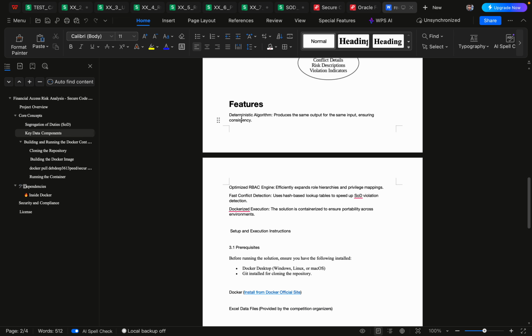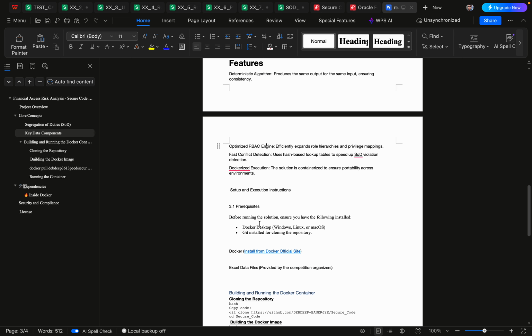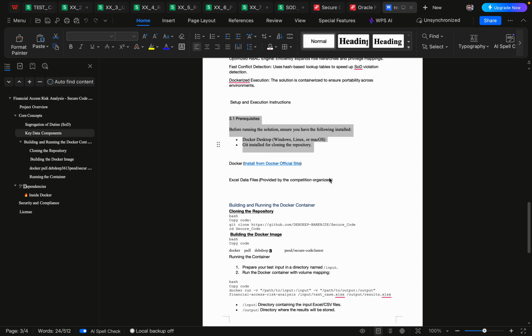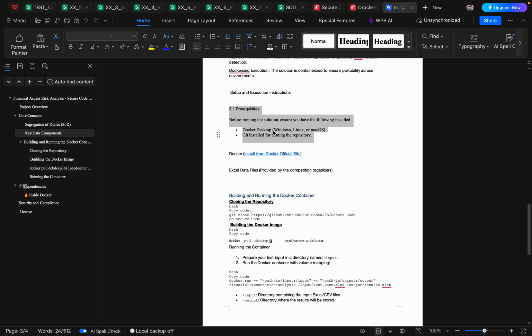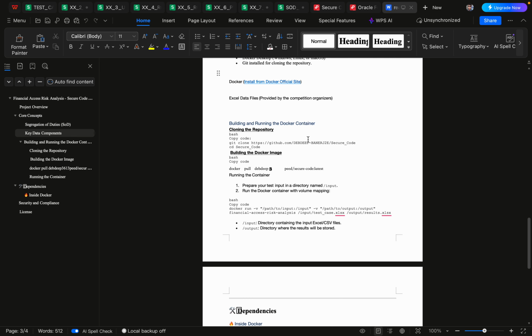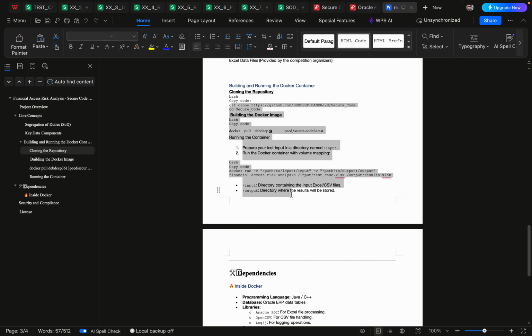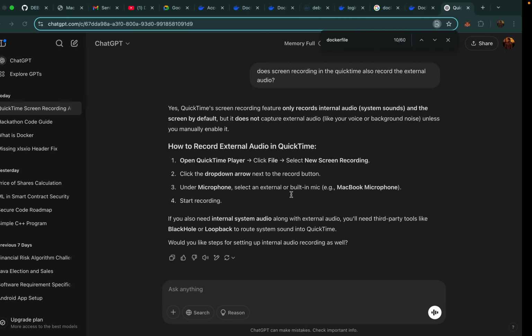Then we have the features. I have already said this, I won't be repeating them. The prerequisites of our software are it must have desktop Docker installed, and obviously Git for cloning the repository. And then we have all these things I won't be going through. Let me just quickly show the demo.